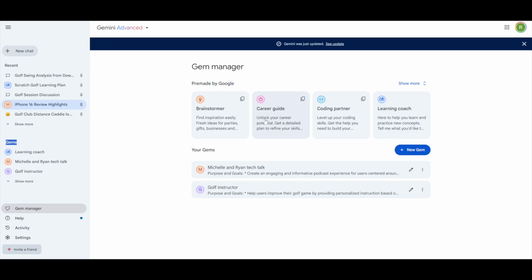I was very curious about what this was. That definitely is an interesting play on words. Gemini, gem. Yes, gem as the gemstone.